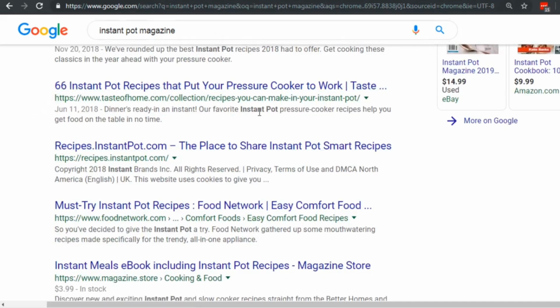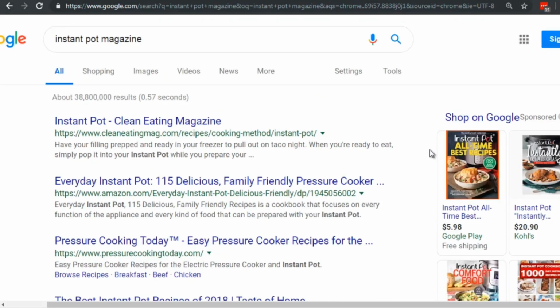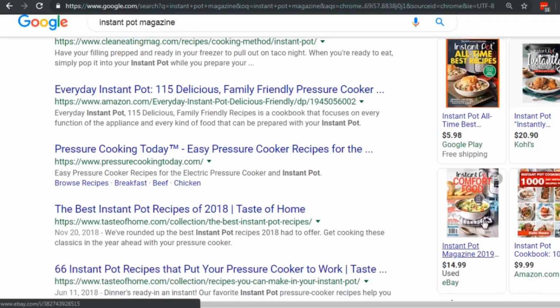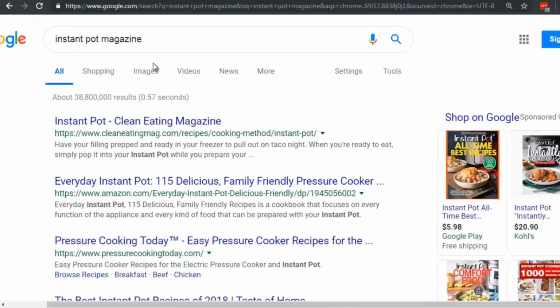So that's what I like to do, is I like to take a look at magazines. So it doesn't necessarily have to be Instant Pot in this example. It can be another food magazine. So essentially that's how to create the titles.